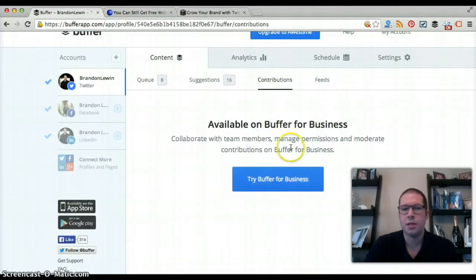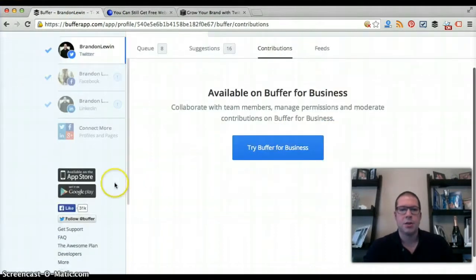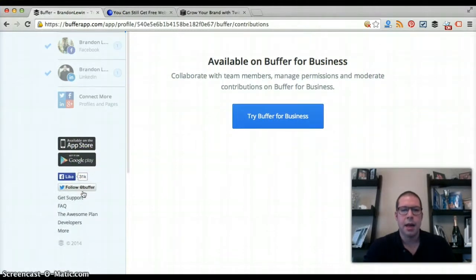Contributions. So again, this is for team members, and you need certain permissions, but that's also for the upgraded version. As you can see, there's apps for it on your phone, so both for iPhones, iOS, and also for Google phones on Google Play. Go on there, make sure you get that, and check them out. If you have questions, get support.